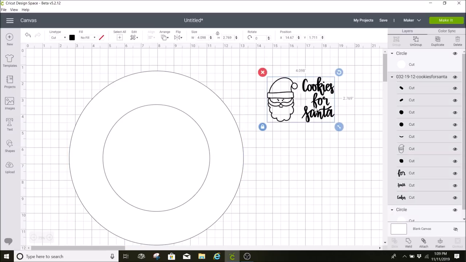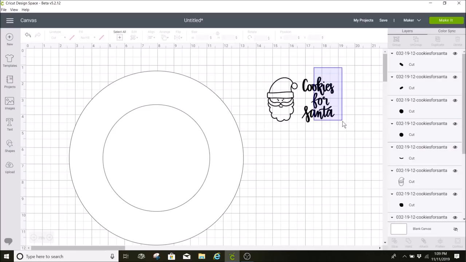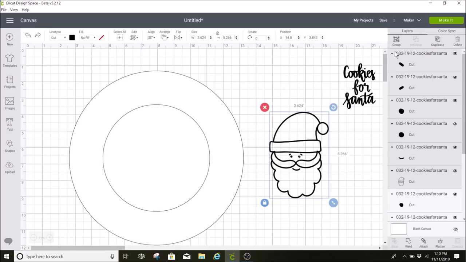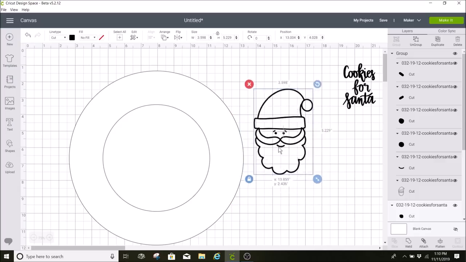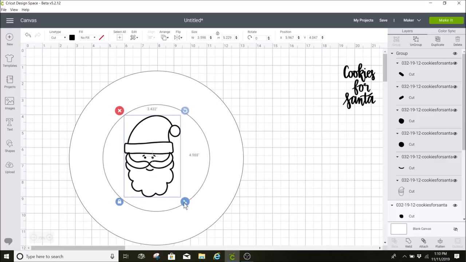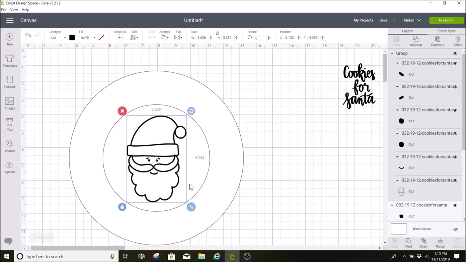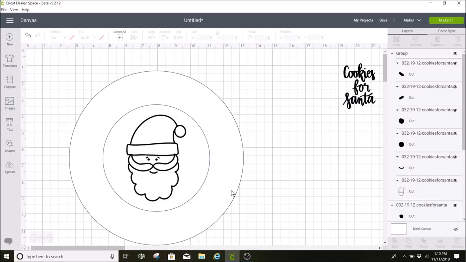Now what I'm going to do is come over to my SVG and I'm going to ungroup everything. And I'm going to move cookies for Santa over. For the Santa, there's a few separate layers. So right now I'm just going to group all these together. Then I can resize it and move it all together. So now I'm just going to line this up inside the circle of the plate. And I want to make sure it's right in the center, so I'm going to hold Control on my keyboard and select just the center circle, and I'll go to Align Center. I just want to check the size and make sure it looks good, and I like how that looks.